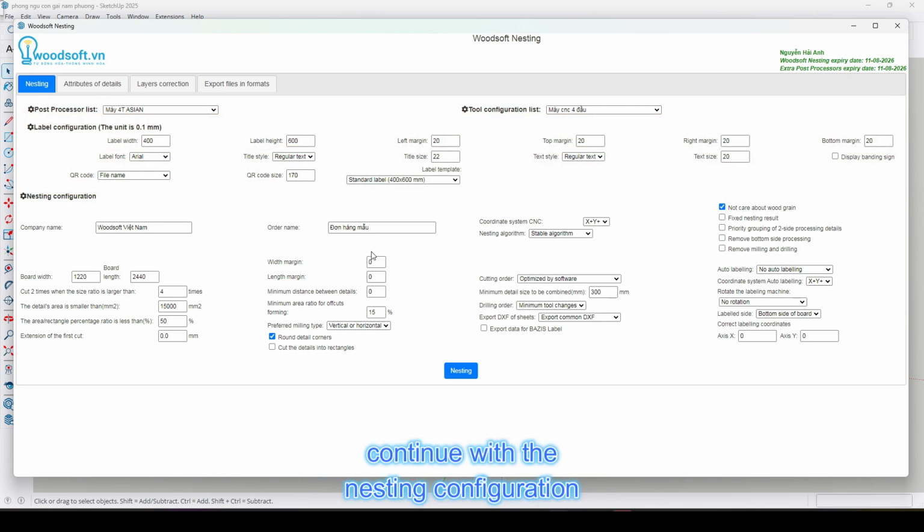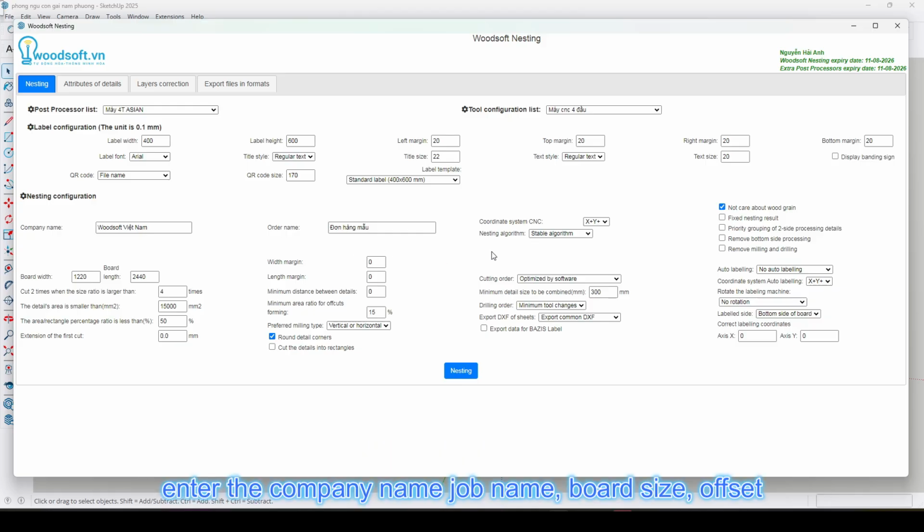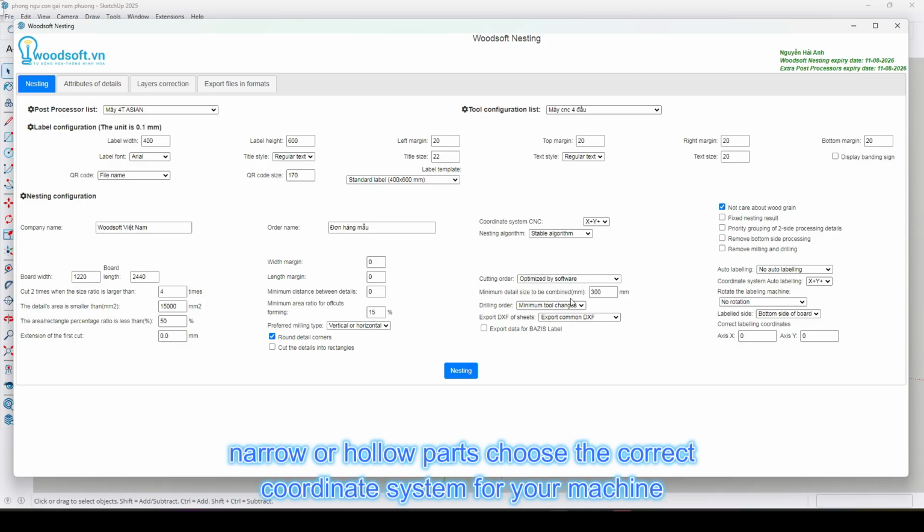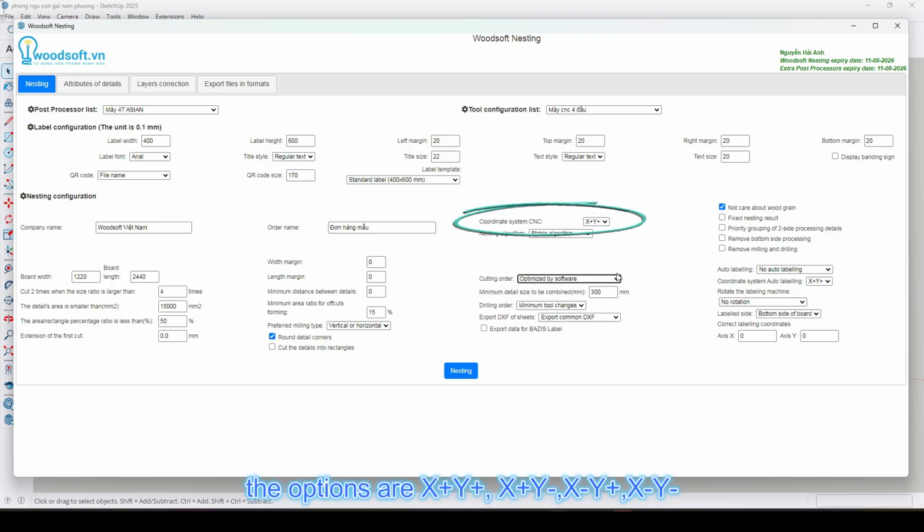Continue with the nesting configuration. Enter the company name, job name, board size, offsets, and safety margins. You can also enable dual pass cutting for long, narrow, or hollow parts. Choose the correct coordinate system for your machine. The options are X plus Y plus, X plus Y minus, and X minus Y plus.